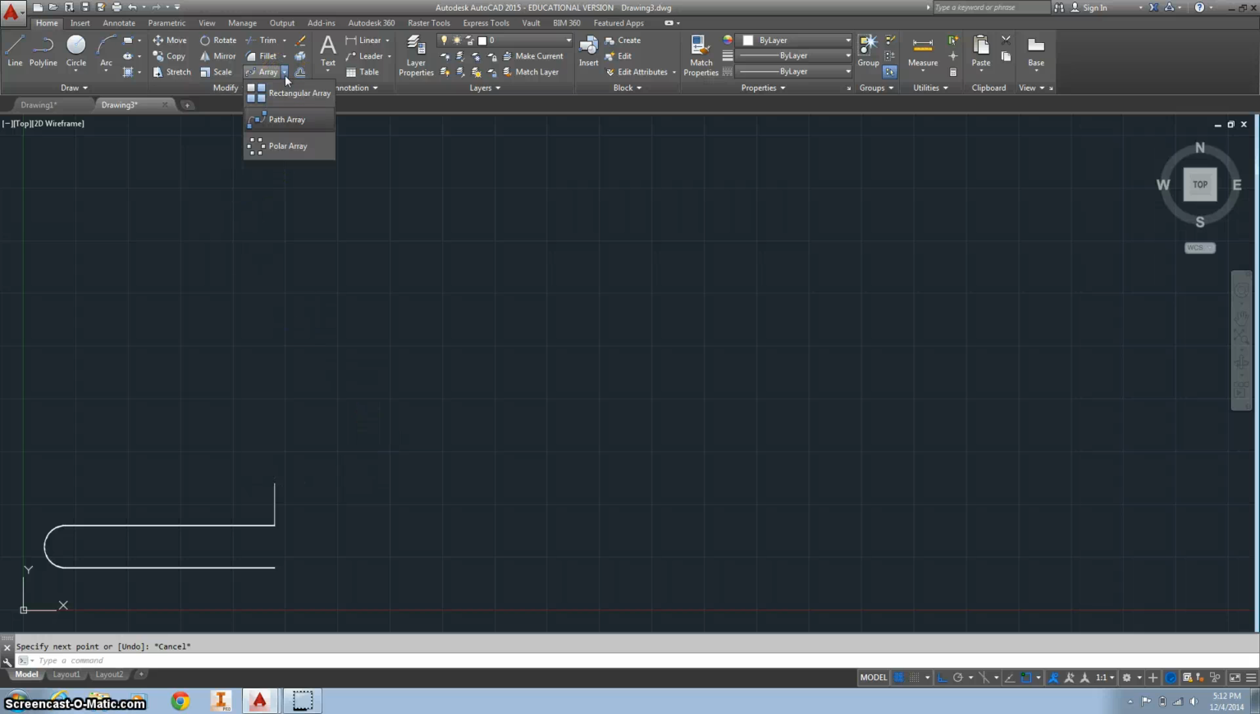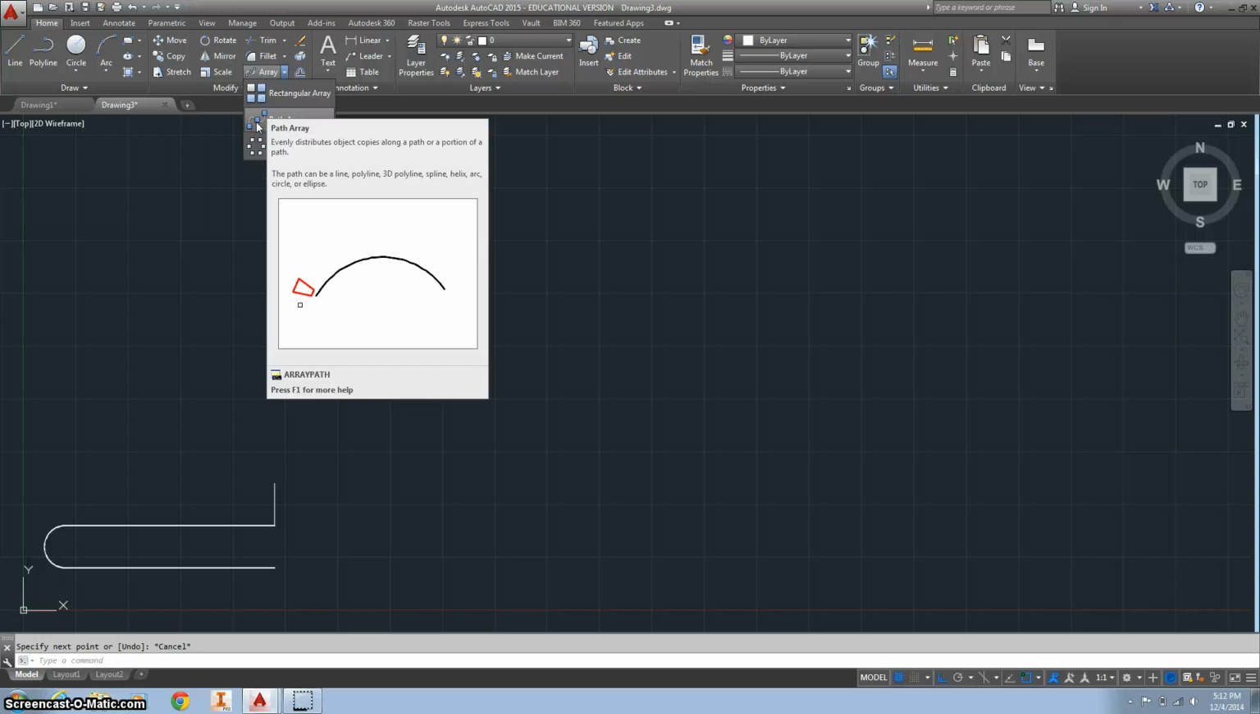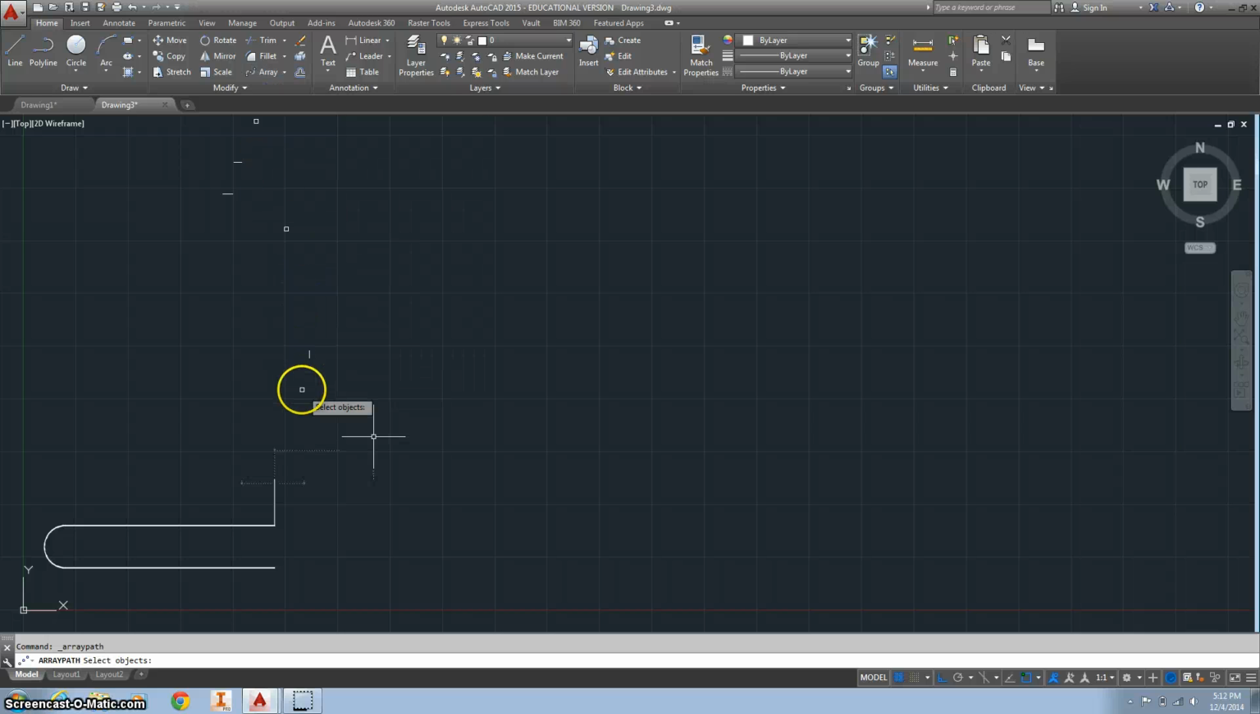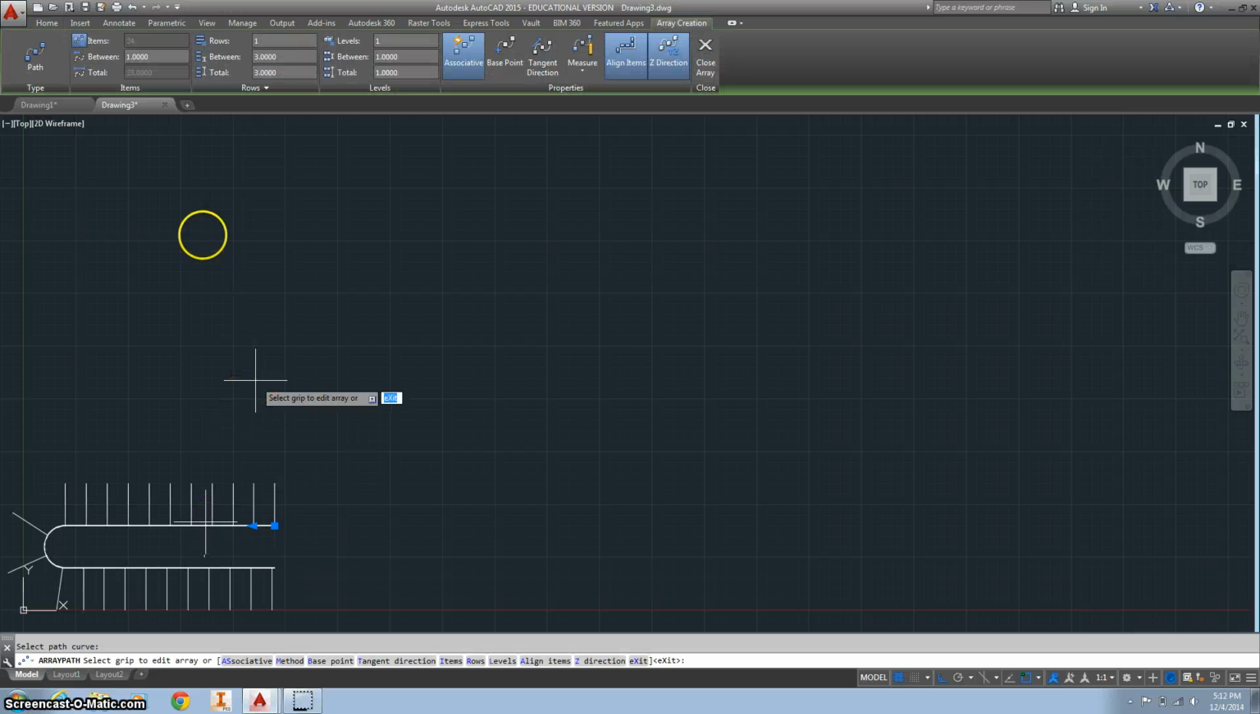And there's a couple types of arrays. We've used the rectangular array before and the polar array. Now it's time to use the path array. So if I click on that, and then we click on the line we just drew, hit enter, click on the polyline you did, you can see it shows up. You know, yours might not show up like this.